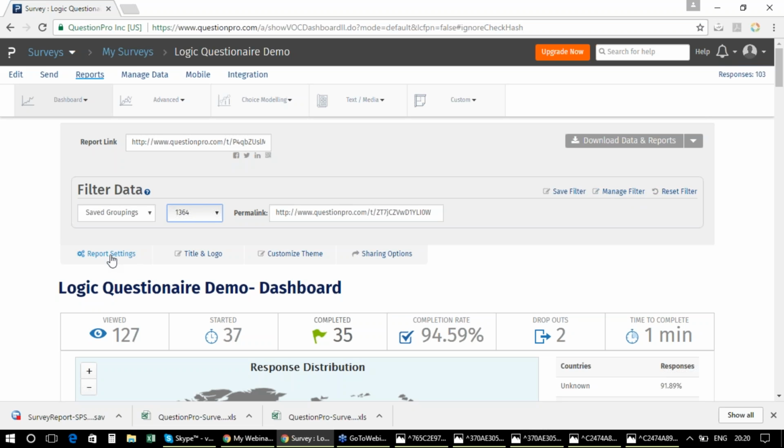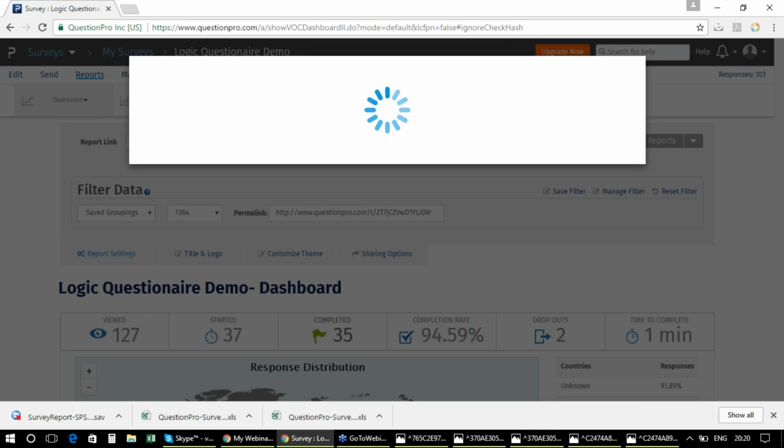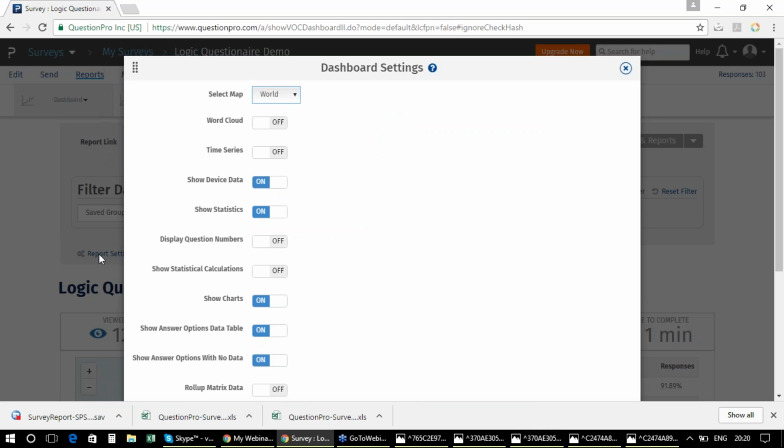If I want to have the report settings, I'll use this tab, report settings. I can include a world map. We have three other different kinds of map which I can use. I can use Europe, US or Canada on the reports tab. If I want to have a word cloud listed over there, I will just turn this on. And the third option is time series.